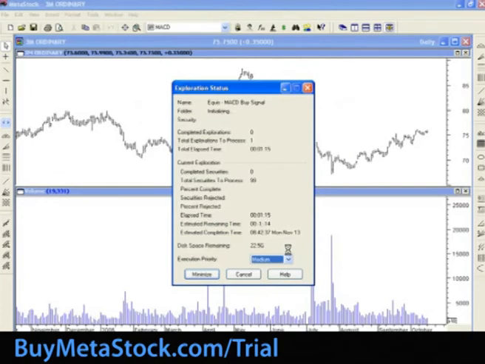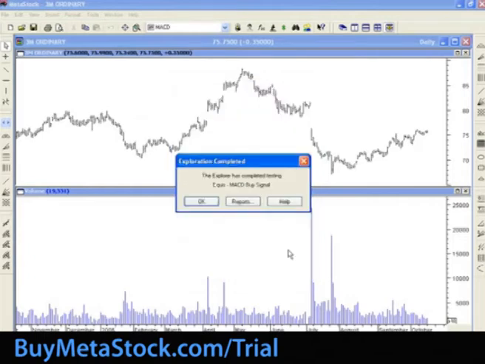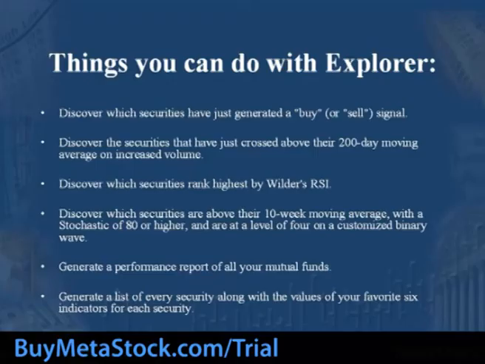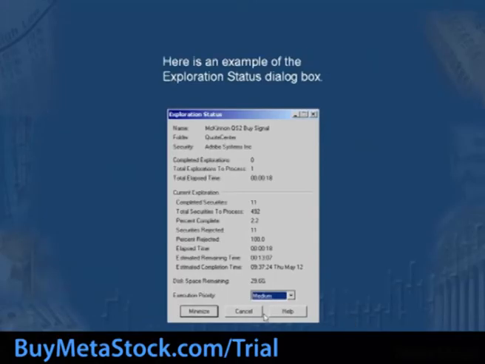Once you've selected all the securities and you click OK, you get this exploration status dialog that comes up on your screen. You can see a few different things there. It went a little bit too fast, so I'm going to switch over to my PowerPoint screen for just a moment and go over some of those options now. This is the exploration status dialog that we just had on our screen.